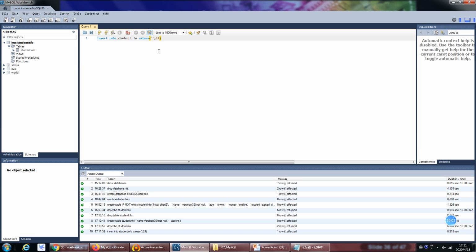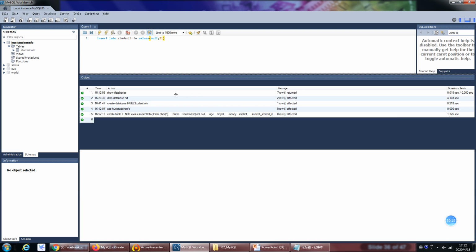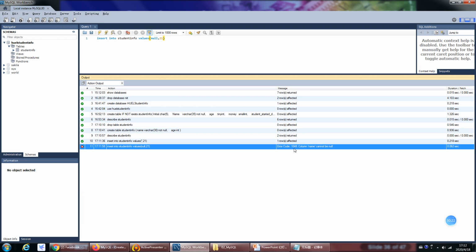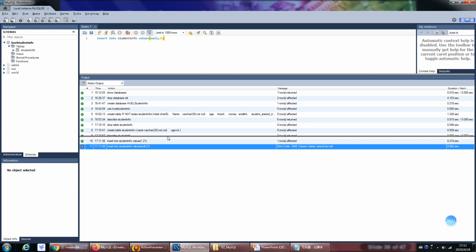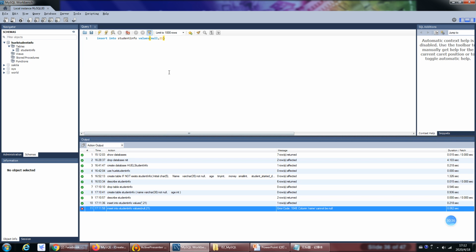So what I will do, I will try to insert null here. Null is a value. Null means no information. Let's run, and then there is an error. Let's see the error here. Can you see that? Error: column name cannot be null. You can't keep the name as null, yes or no? Because I have used not null. Understood? So you can't do that way.